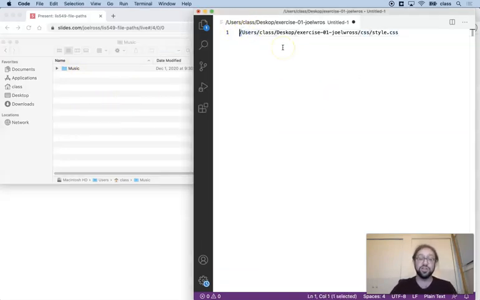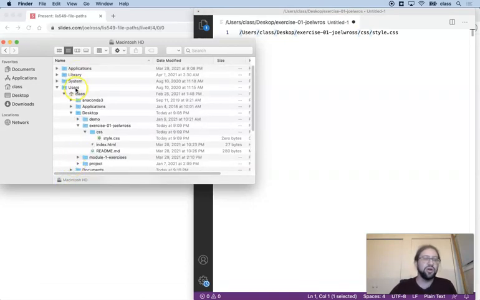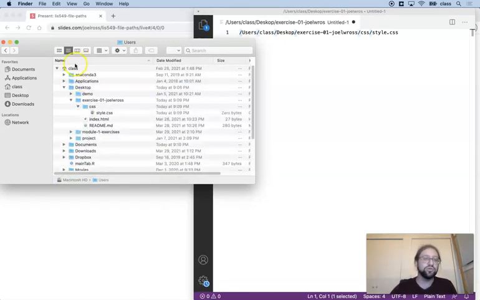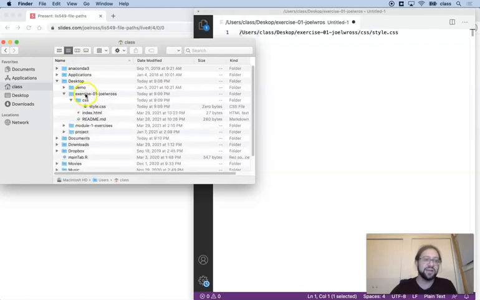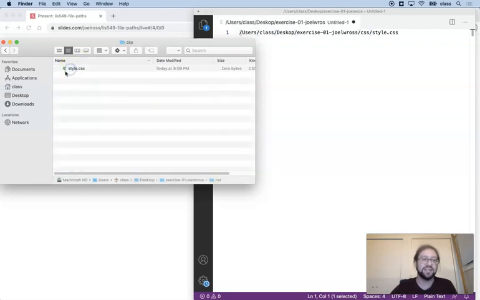It says, great, first thing you do, go back to the root. First, you go back to start. Okay, great, now I'm at start. From start, I go to users. From users, I go to class. From class, I go to desktop. From desktop, I go to exercise 01. From that, I go to CSS, and there's my file that I'm looking for. So the absolute path tells me how to get there from anywhere on your computer.